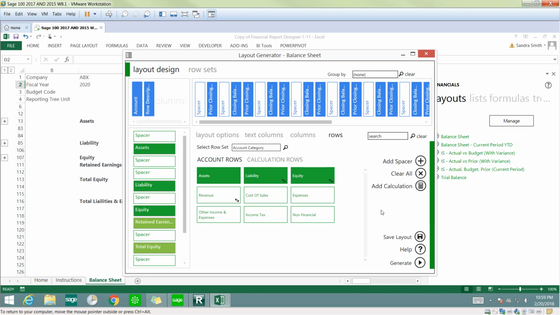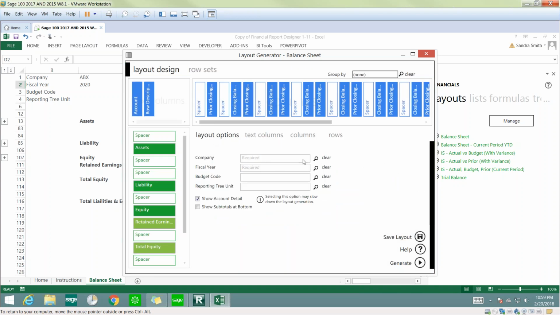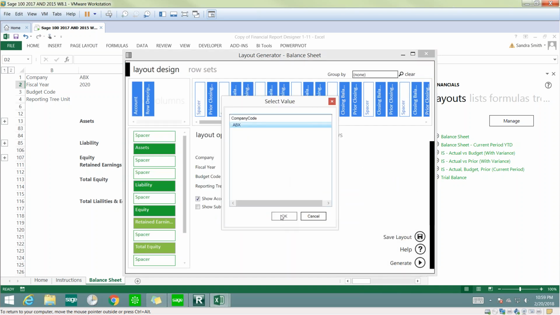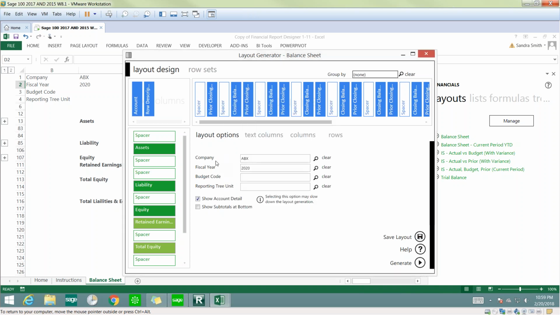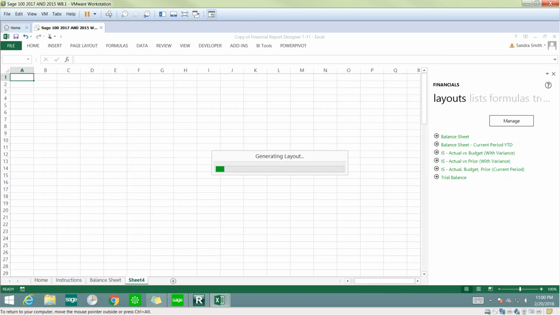When you're satisfied with how your report looks, you can simply generate. Sorry, I have to go to my options and I have to tell it which company. And here's where you can change the year, the company, the budget code, and then I can generate that report. So that's how easy it is to make changes to a particular layout.